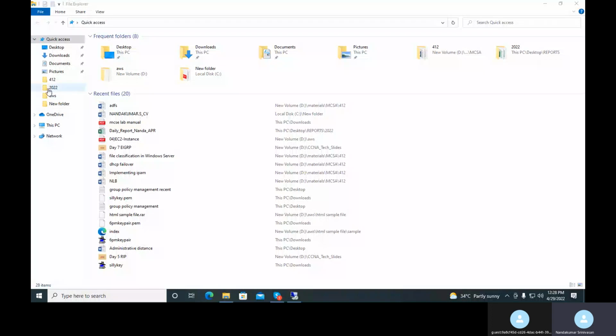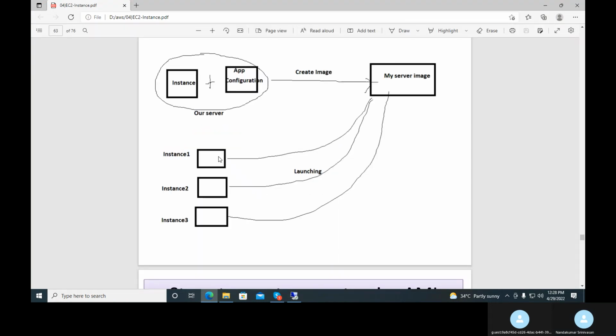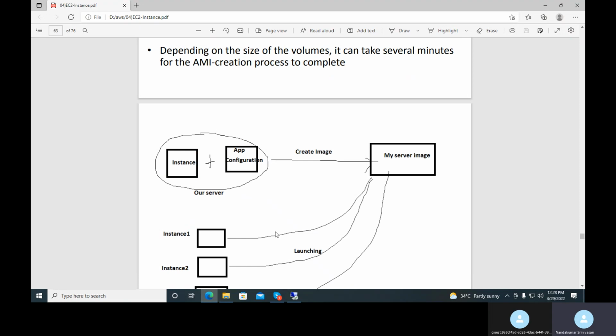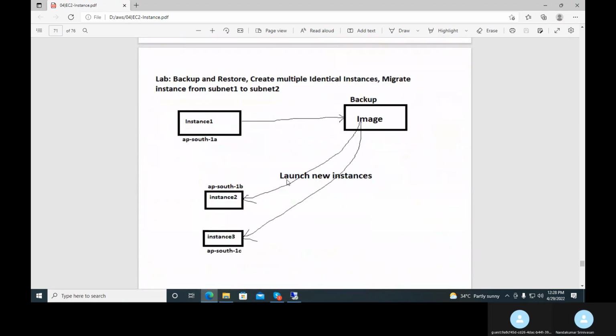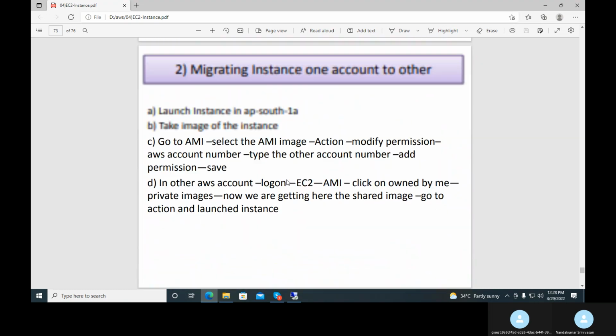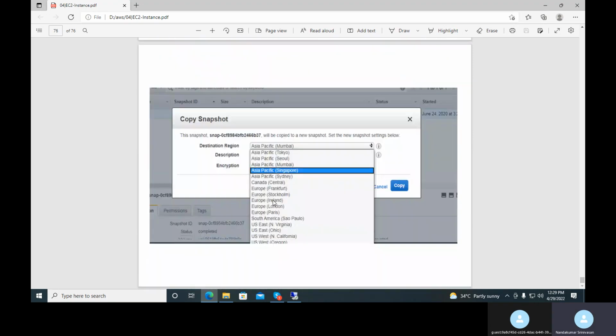Yesterday what topic we covered, Satish? Image migration I showed. Okay, zone to zone migration, region to region migration, then account to account migration. So that you did not practice, right? Okay, that steps everything is there here. You can follow that.